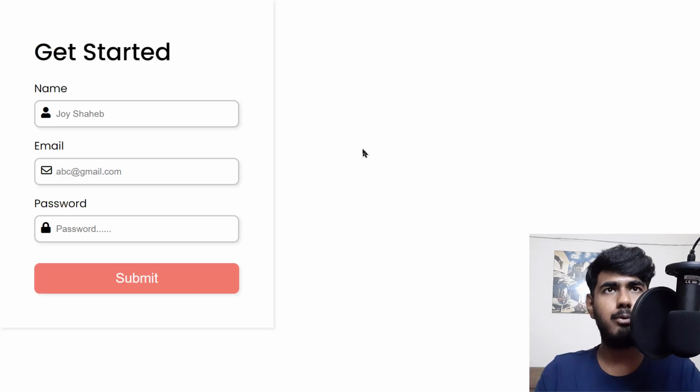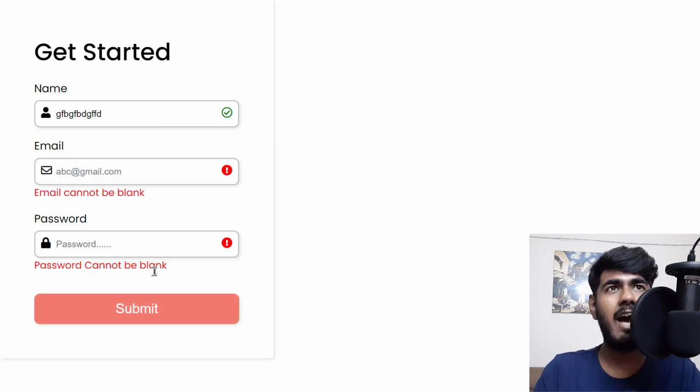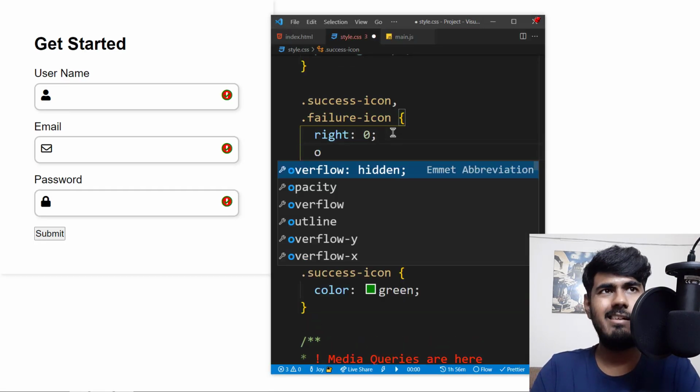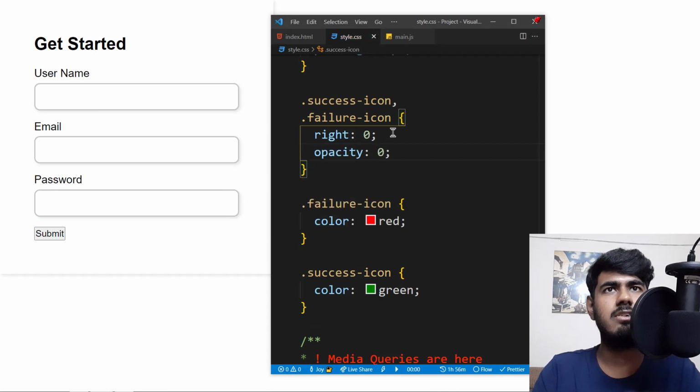So this is our final project over here. You can see that we don't have any icons over here, right? So if I write something over here like this, and if I hit submit, then you can see that we have the success icon over here and we didn't write anything over here, which means that we're gonna get the error icon over here. So how is this happening? This is all happening inside the JavaScript, okay? That's why we're gonna write opacity 0. All right, so I'm gonna write over here opacity 0 over here like this and save it.